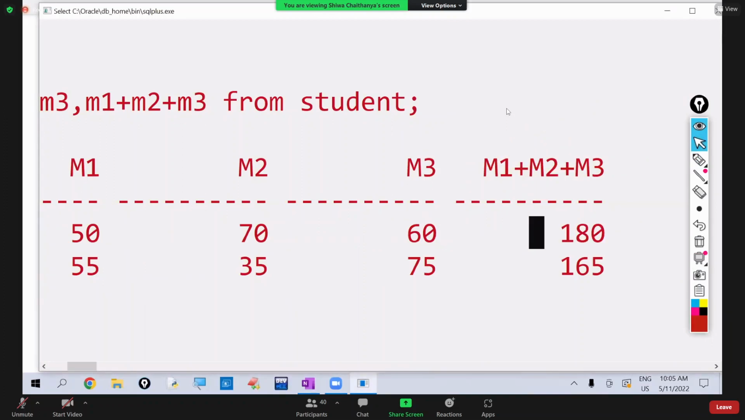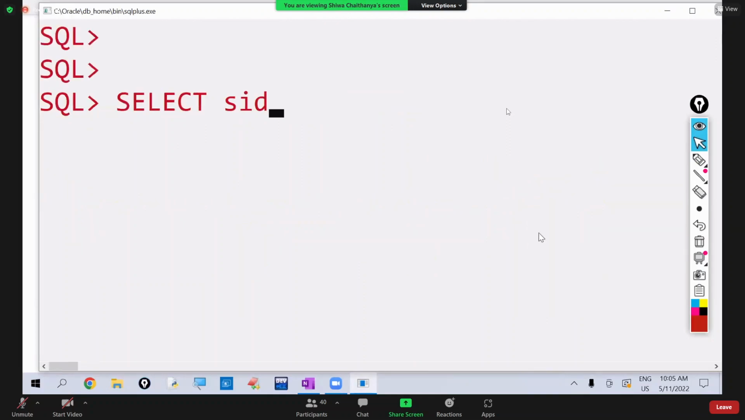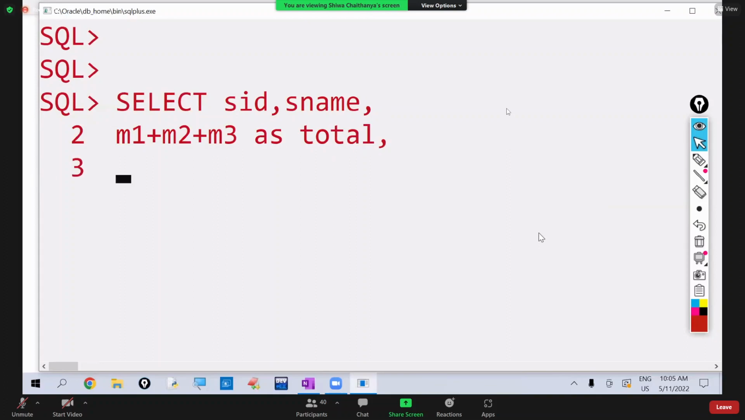Okay, so we want to calculate average also. Now observe here. Select SID, SNAME. We want to calculate total and average now. So to calculate the total, what we are writing? M1 plus M2 plus M3 as total. And we want to get average also.